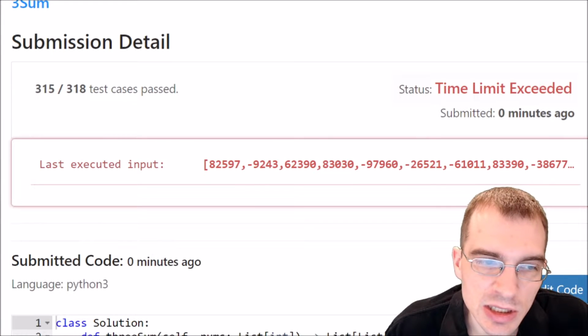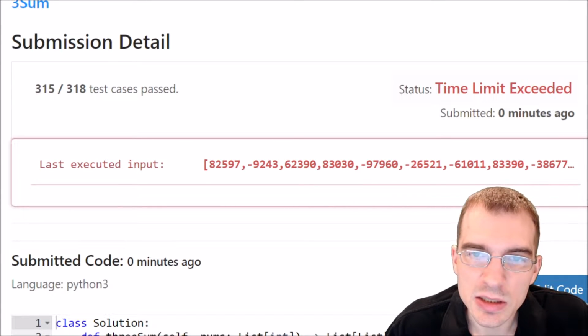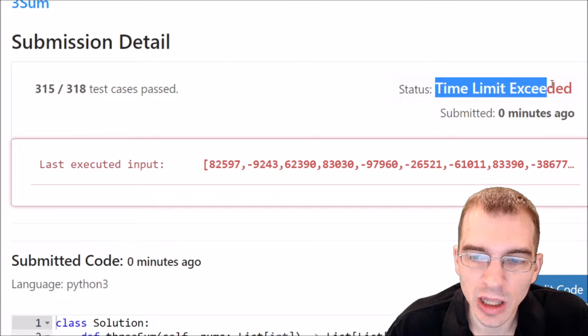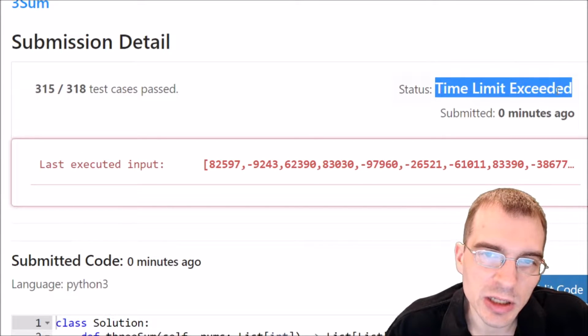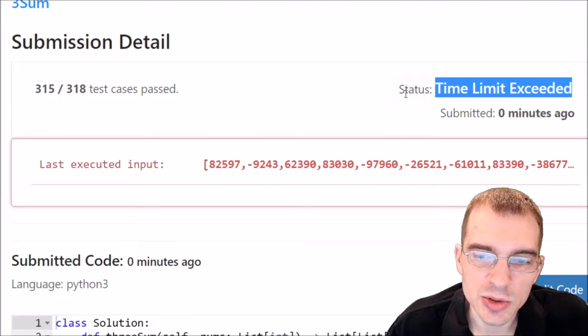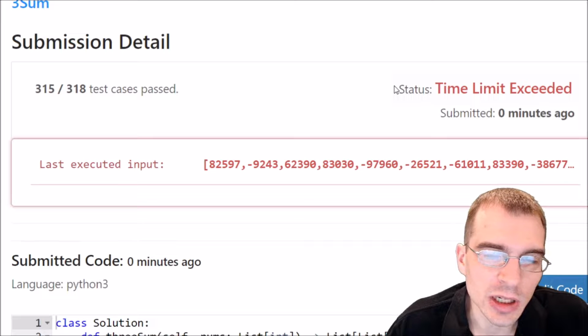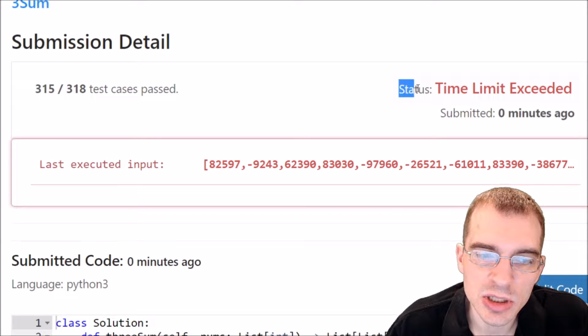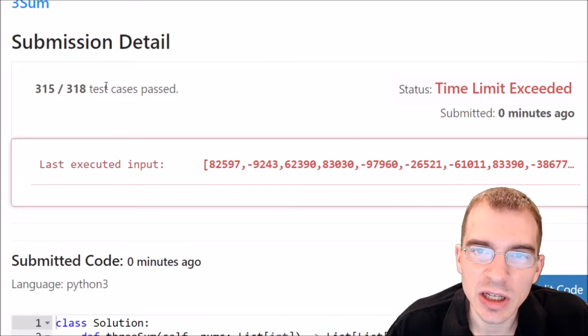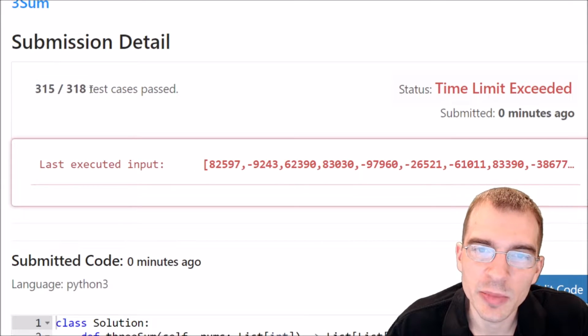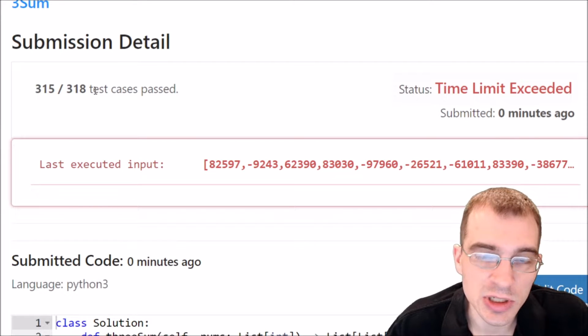So the submission details here show that the submission didn't pass because of status time limit exceeded. That's kind of what we expected because this is a pretty slow solution, but it means that the solution itself was probably working in terms of finding the right answer. It was just taking too long. And we can see that it did pass almost all of the test cases. So 315 out of 318, 3 of them it didn't pass probably just because it was taking too long.